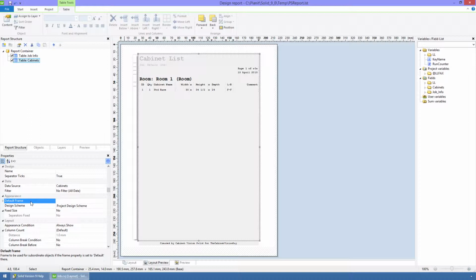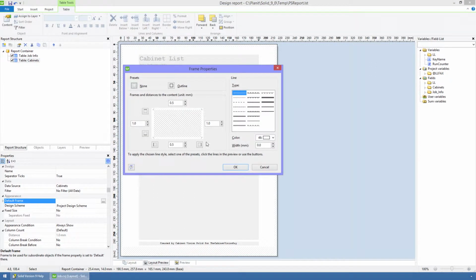Next, we want to go to the default frame in the actual table properties themselves, and this is the default frame that is set up for all of the elements. Now, by default, it's set to this value here. So, first thing we want to do is set it to none, set all of these surrounding values to 0, and that's the spacing between each frame, or between each element basically.